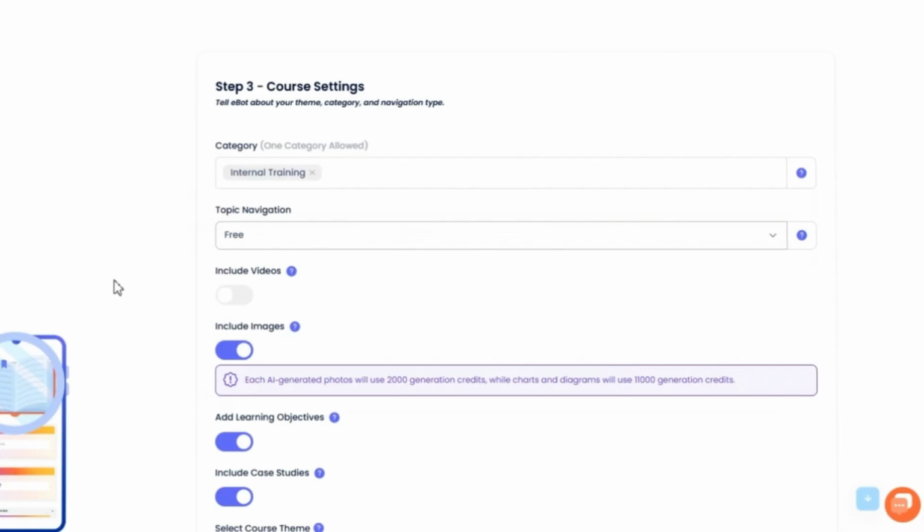You can also enhance your course by including videos. Simply enable the Include Videos option to automatically add relevant videos to each topic, helping learners better understand the content through visual explanations. To further enrich your course, turn on Include Images. This will add AI-powered images throughout your content, making your course more engaging and easier to follow.